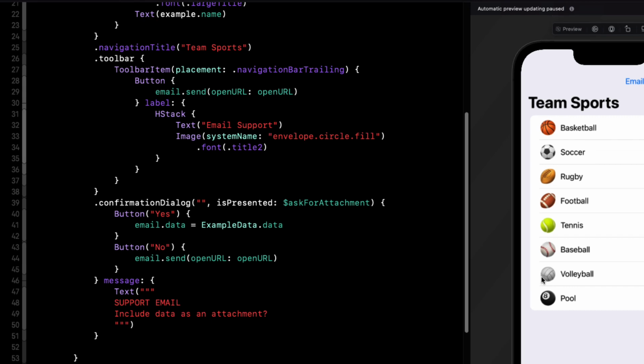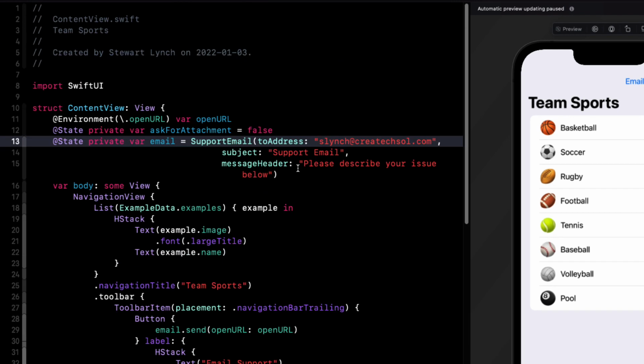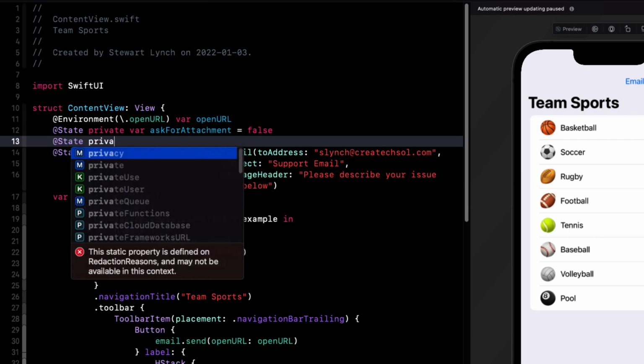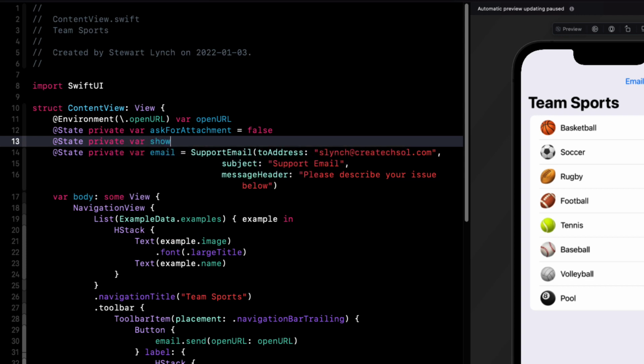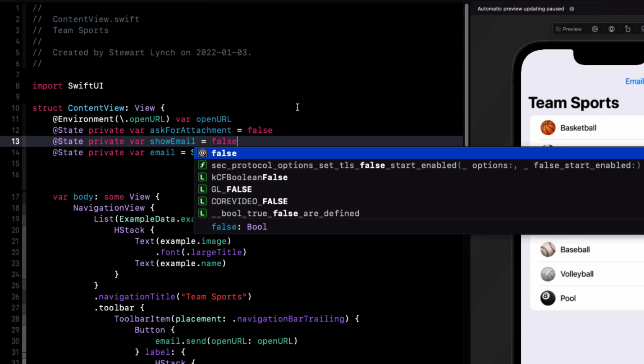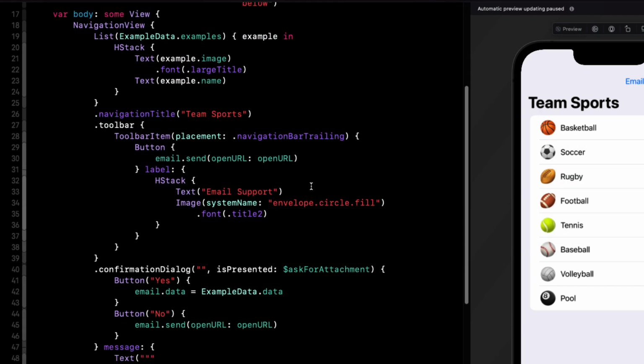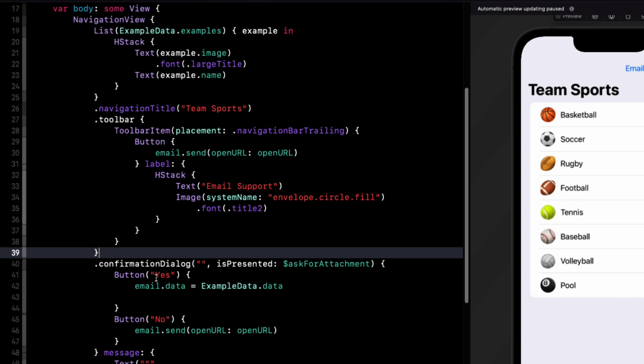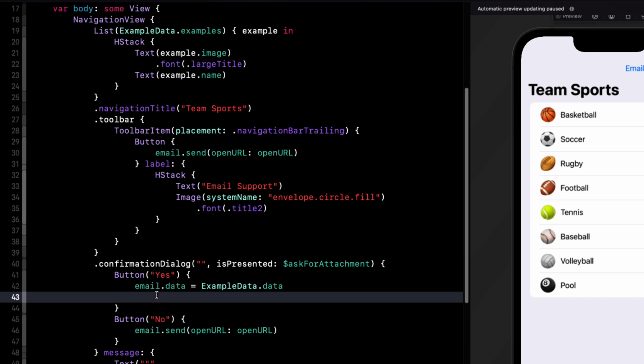Now this view needs to be presented, so we'll need another state property to trigger this presentation. And I'll call it showMail, and I'll set it initially to false. Also, we're not sure if this device that we're on will be able to send mail. Now remember, our OpenURL contained a completion handler that helped us. This new mail function doesn't do that. However, the mail function will.